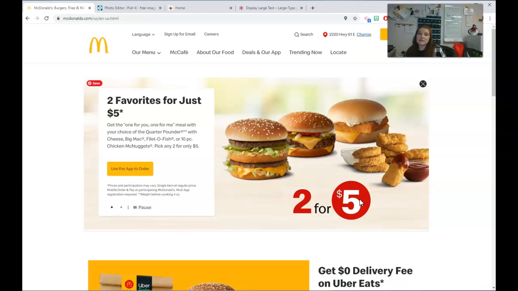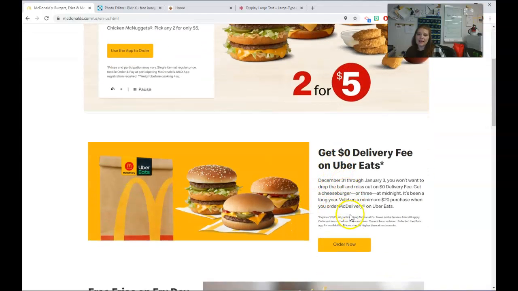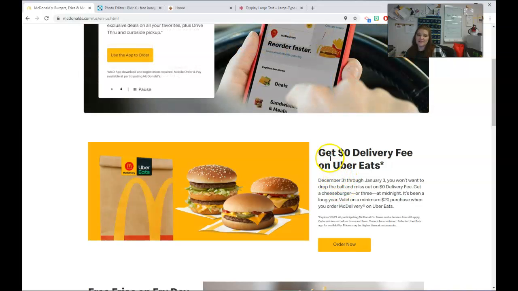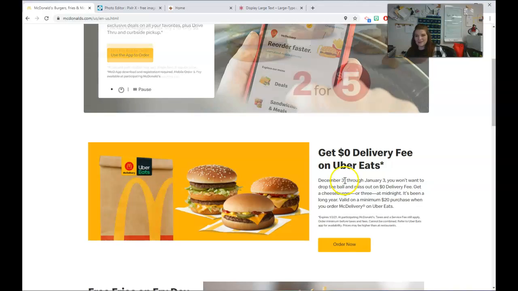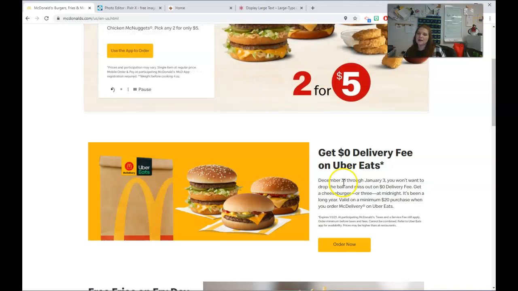Now, one thing that you need to think about with regards to text and headings is you need to make sure you can tell the difference in those sizes. So for instance, if I'm using an H2, I may not want to use an H3 right next to it because they're so close in size.